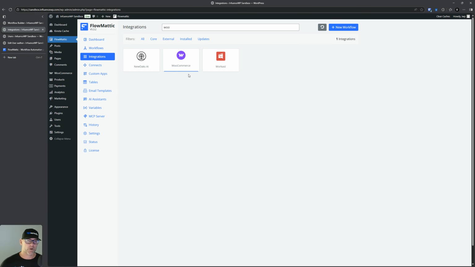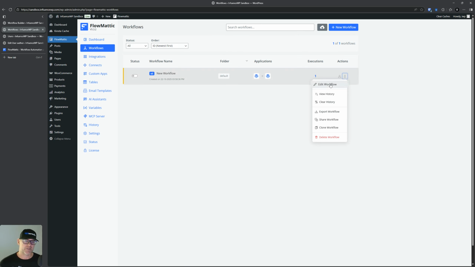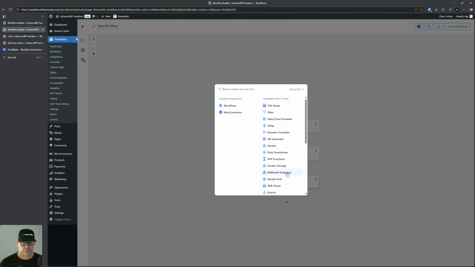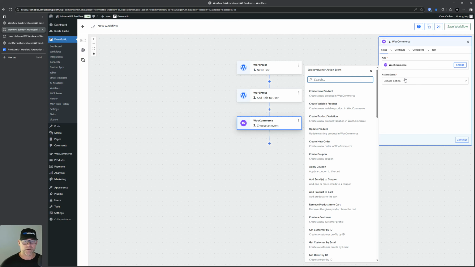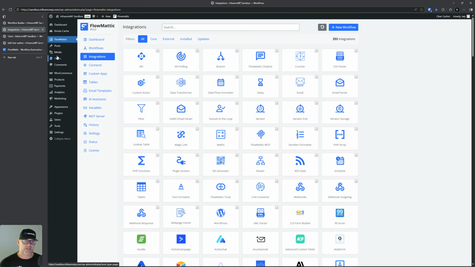So that was why before, when we were in the workflow and I was trying to find WooCommerce, it wasn't in there. I'm guessing that's why. So if we go back to our workflows, let's edit this workflow. There we go. So that's why. Now you can choose WooCommerce, and then you have all of those events and whatnot available to you there. Okay, so that's integrations. I think that's pretty self-explanatory.